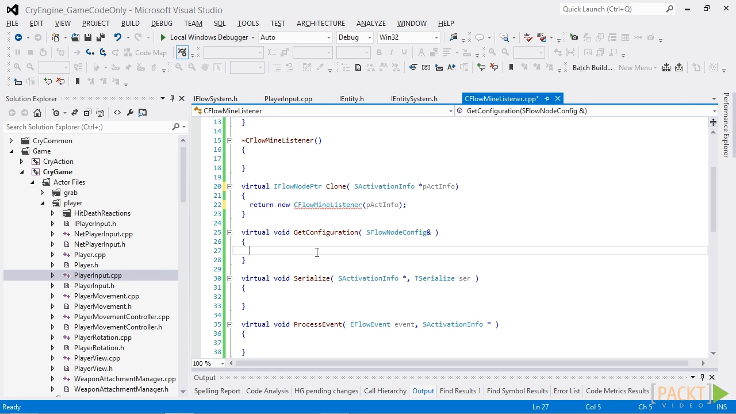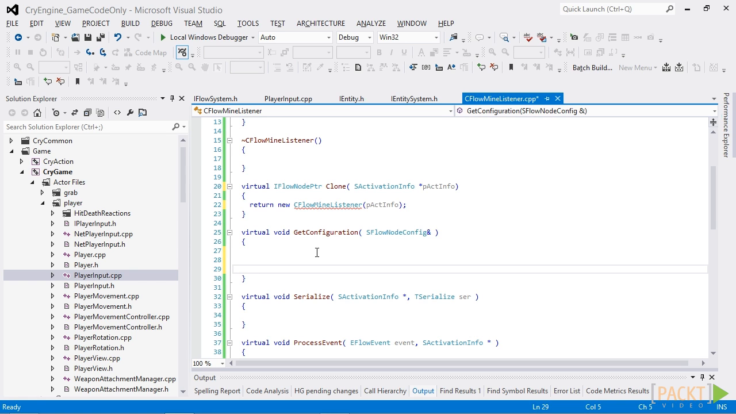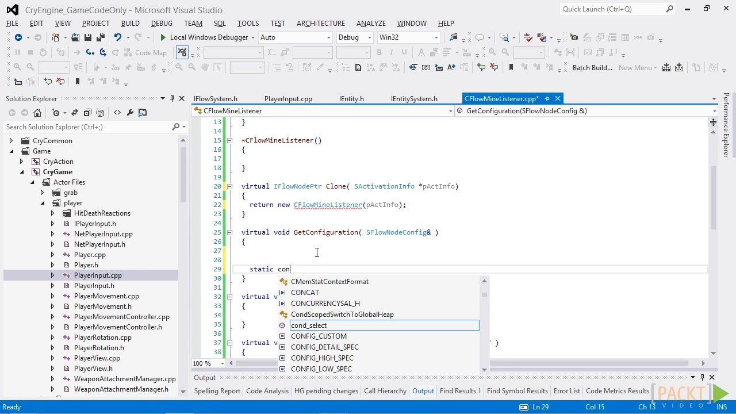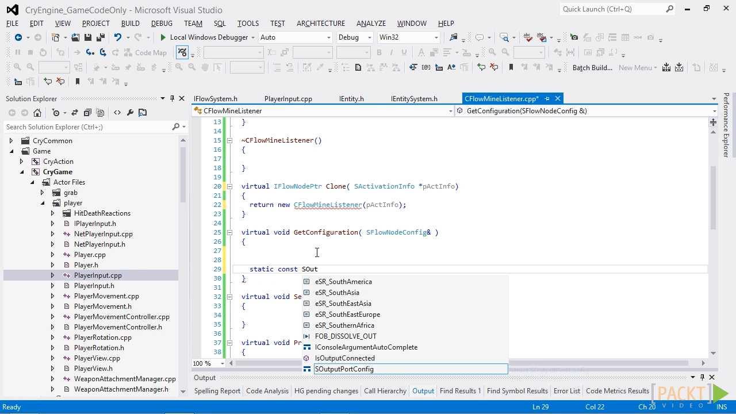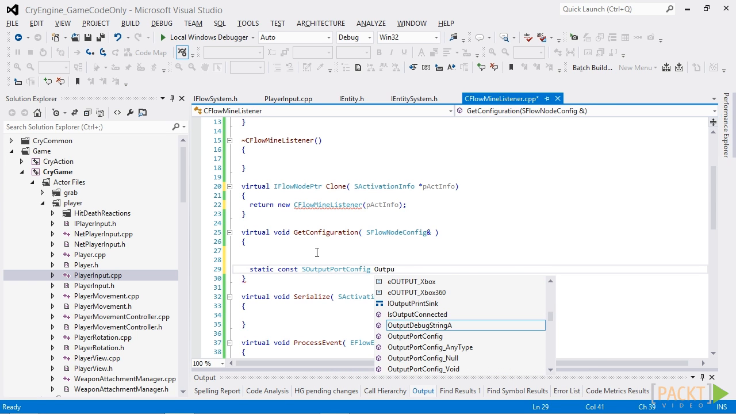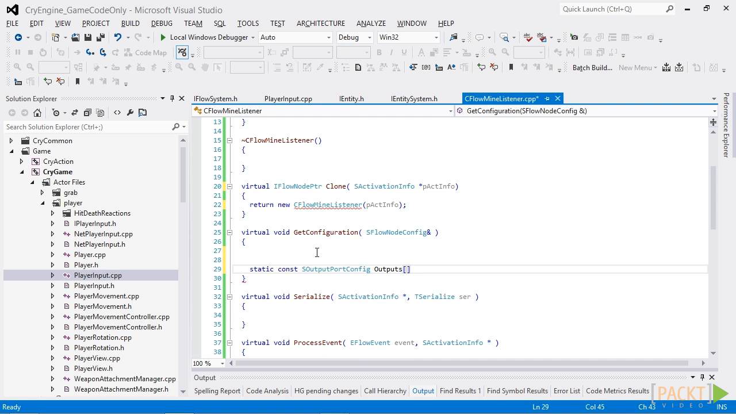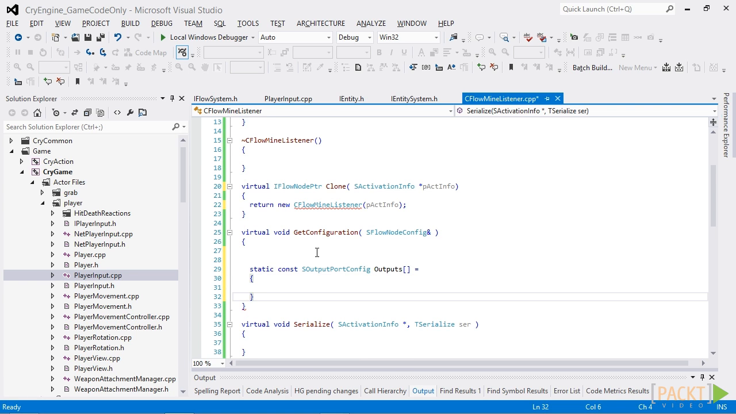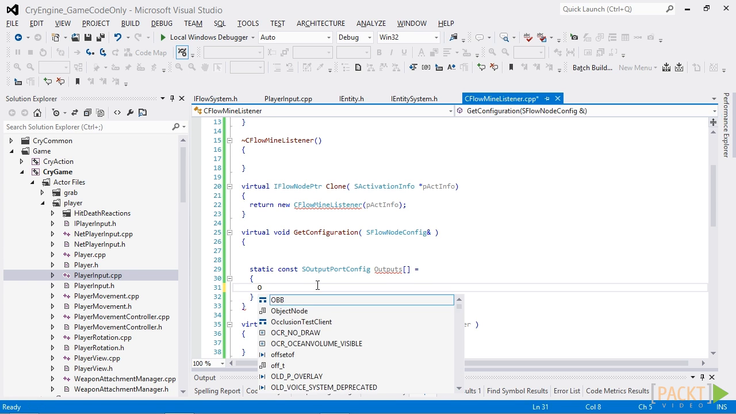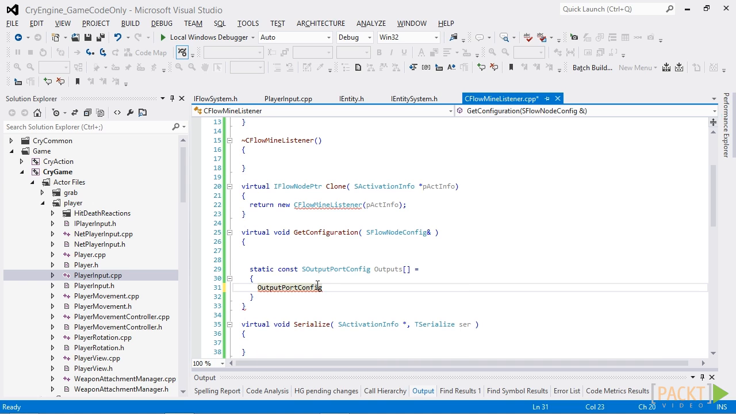We don't need any inputs, and the input section is exactly the same as the output, but we're not going to use input. So we'll go ahead and add a static, very important, static, constant, SOutputPortConfig array called outputs. We can go ahead and initialize the array with a few outputs, and this is how we create outputs. So we go OutputPortConfig, and then the type we want. Well, the first one is just going to be a trigger. It doesn't need to send any data out of it, so it could be a void. It's just a trigger saying, hey, something was placed. So it's just going to be void.